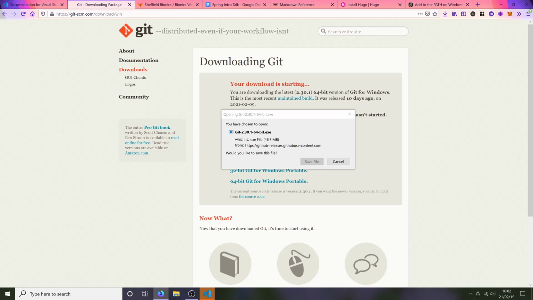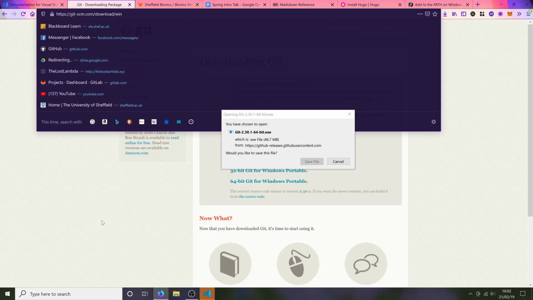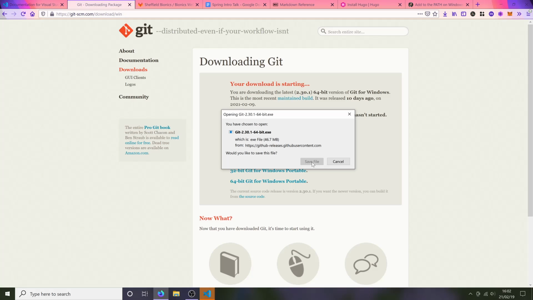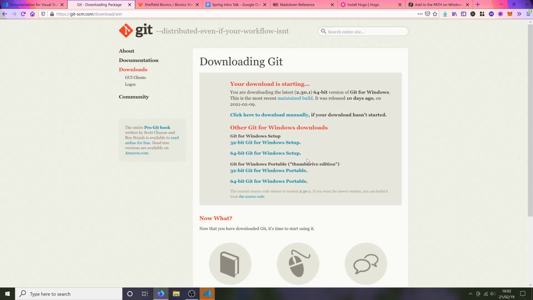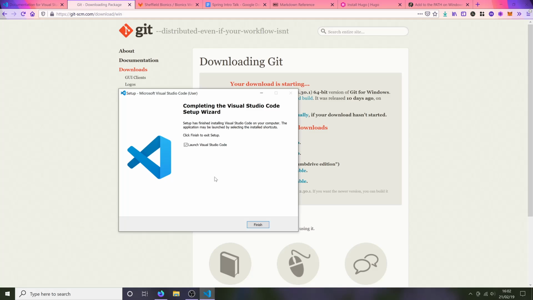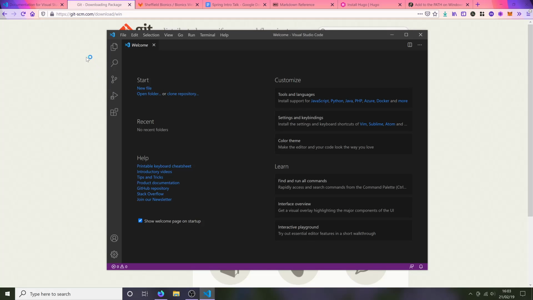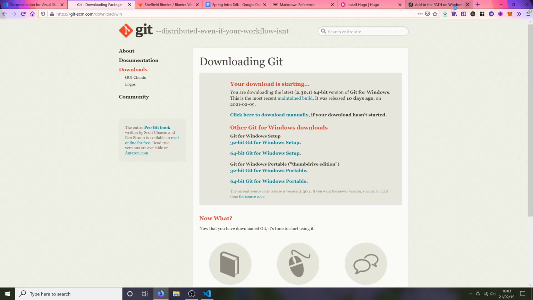And /download/windows, or /win even. Go ahead and save that file as well. In a second, there we are. Checking on Visual Studio Code, it's doing great. We'll finish it and launch it, why not? Wow, how cool. We'll leave that in the background.